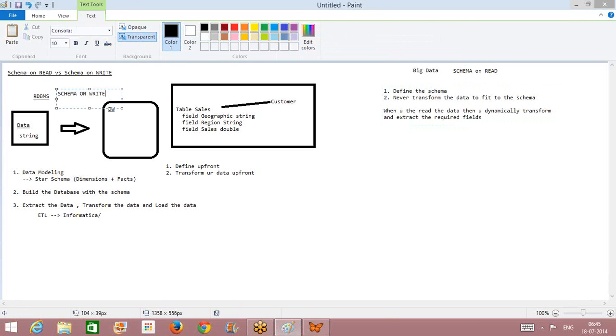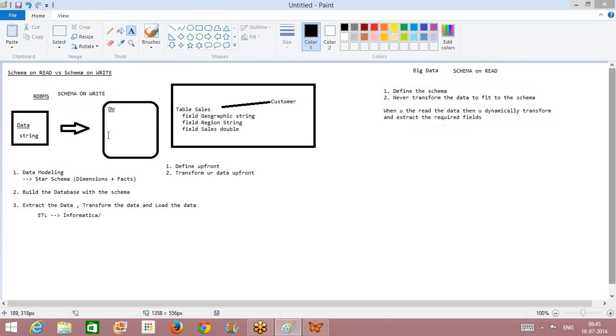So let me explain the difference. When we are writing into the database, you transform and validate the data to fit the schema. In the case of big data, when you store it, you never validate the schema. When you read it, you enforce that it is of type double or string or whatever it is. When you store it, you just store whatever you get, raw data as is. You don't do any transformation. You just dump the data, and when you actually want to read it, you transform the data.